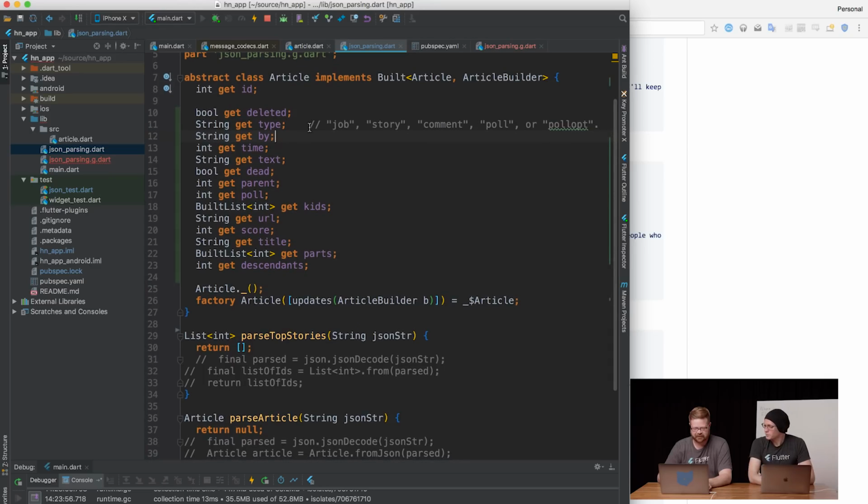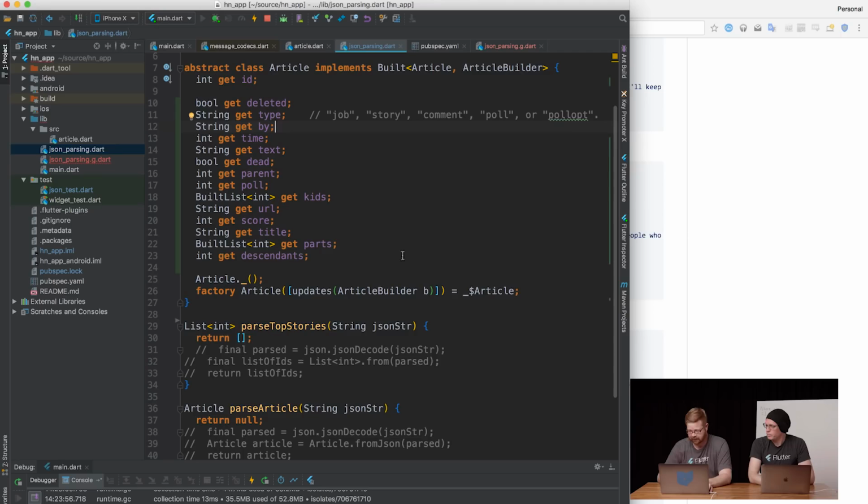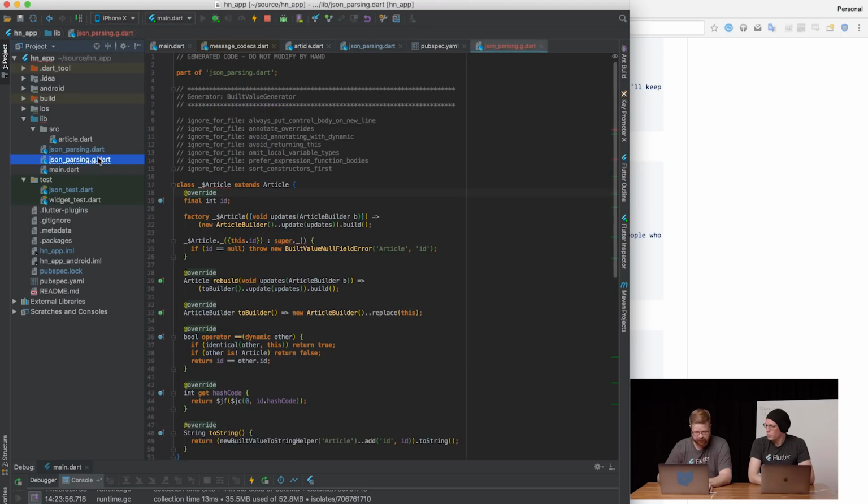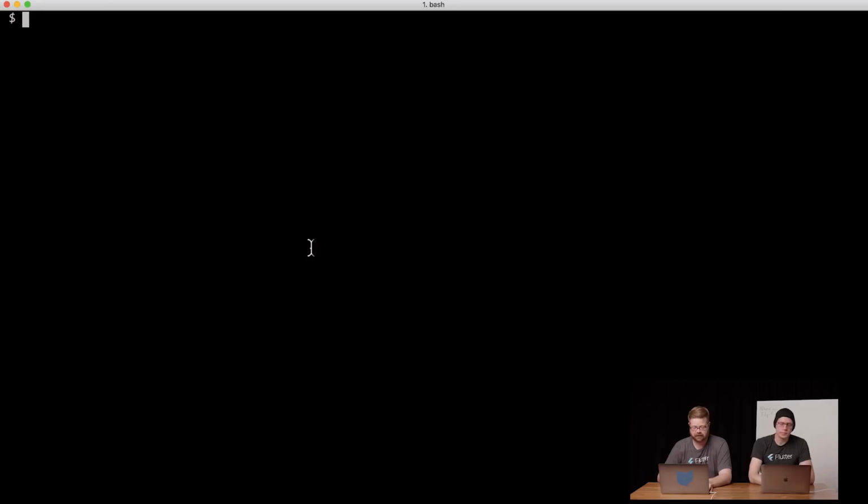Okay. So those are all my fields. I should be able to save this and get an error for something. Oh, because I just broke the part file. Yeah, you're going to no longer have to match that. So let me go and regenerate that. Where am I?